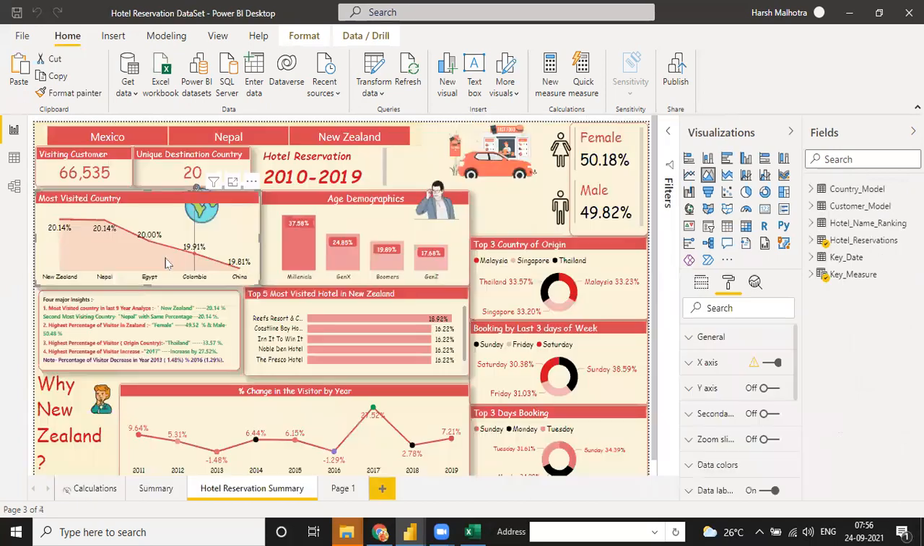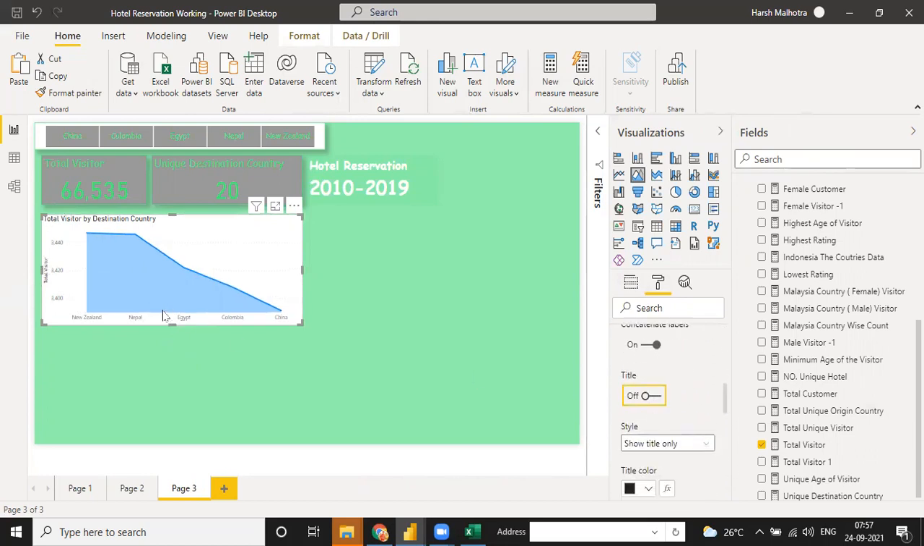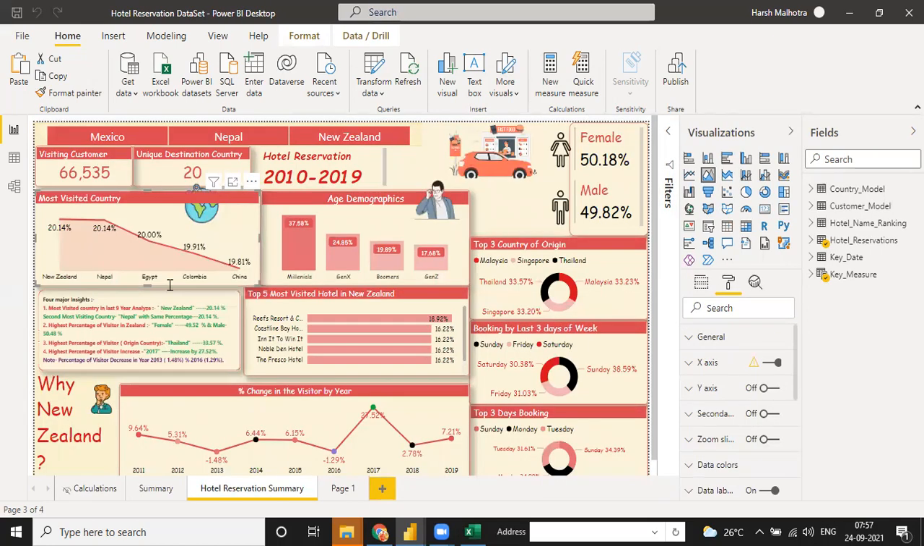Okay, and now see how to do the formatting of this. This is in your hand only. Suppose right now I am using this table, or I can show you for the x-axis. For the x-axis, I don't need the destination country, which means I don't need a title. You can just switch off the title. Okay, see the title is switched off.